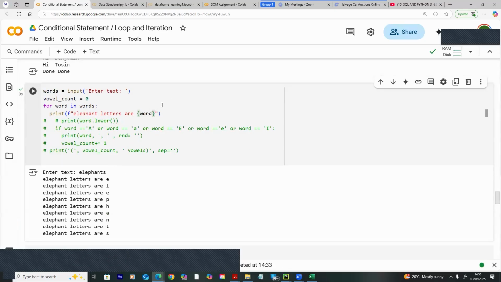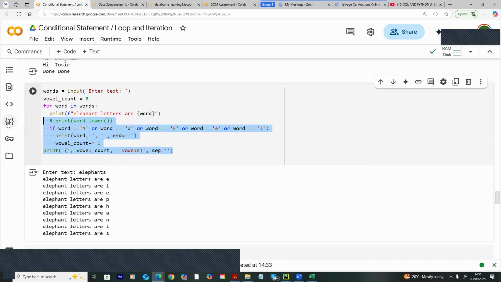Can you see? It's saying the letters of elephants are E, L, E. Can you see it's looping? That's what the looping is doing. It's scrapping them one after the other: L, E, F, and so on. So it's taking this E and sending it to this, checking it with what we have here.